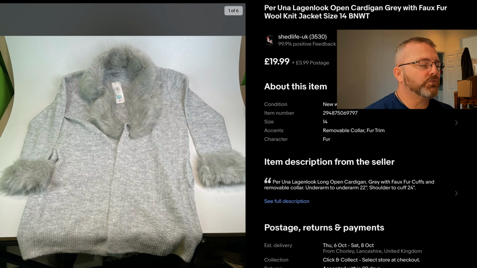More clothing now. This really nice top actually. It's brand new with tags. It's a Per Una Langen Look open cardigan. Terms like Langen Look are still completely alien to me. I'm heavily reliant on people who know a lot more than me, but fortunately the reseller community is extremely helpful, particularly when it comes to keywords. The cost price on this cardigan from Per Una is £5, and it's going out for £20.